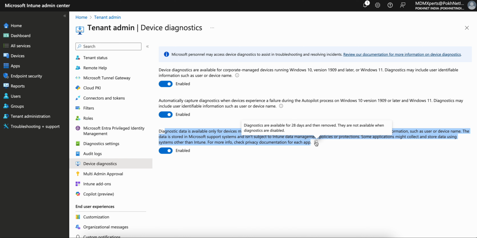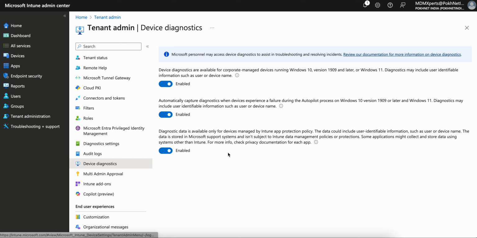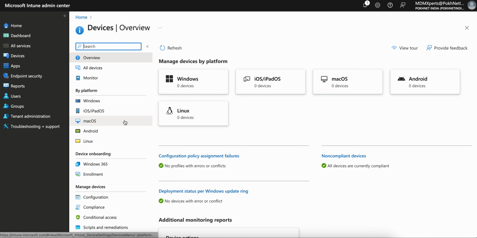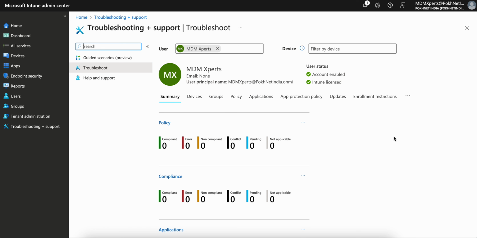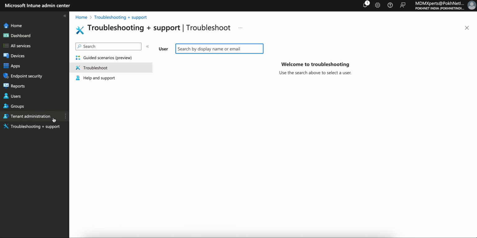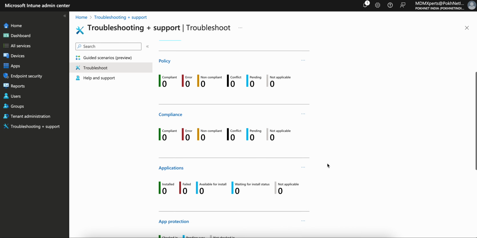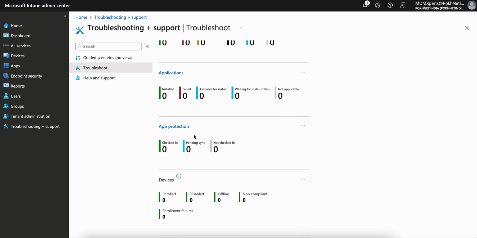So how can you capture? You have enabled it. The first thing is, you have to enable the device diagnostics option here. And now how can you use that? You have to go to Devices here, right? And I'm sure you have devices, so you can go to Troubleshoot and support, and here you can search for your username. For me, I don't have any devices, but if you have any devices, you will see the app protection policy and you can check in.